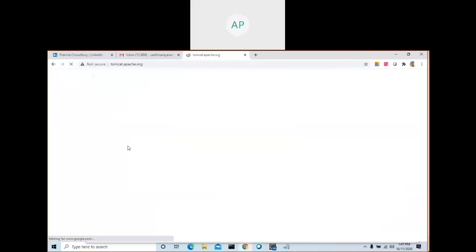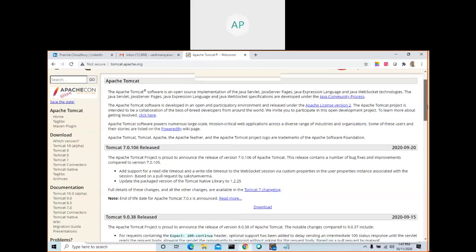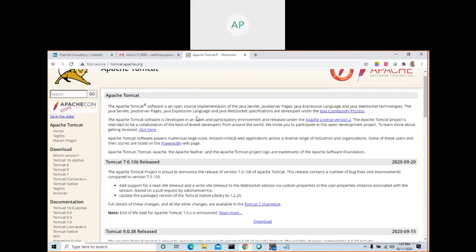Now again, let me click this Apache Tomcat. We'll go to this website. See here, this is the website of Apache Tomcat. It's a company which produces the Apache Tomcat server. See here what Apache Tomcat is. The Apache Tomcat software is an open source implementation of Java Servlet, Java JSP, Java Expression Language and Java WebSocket technology.